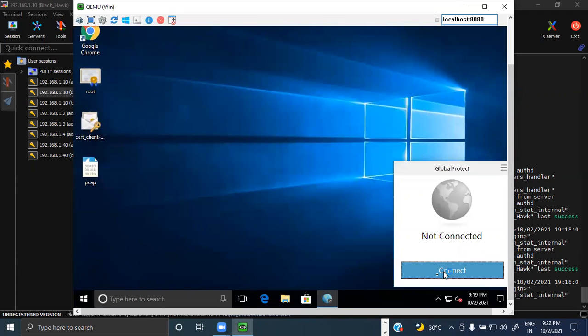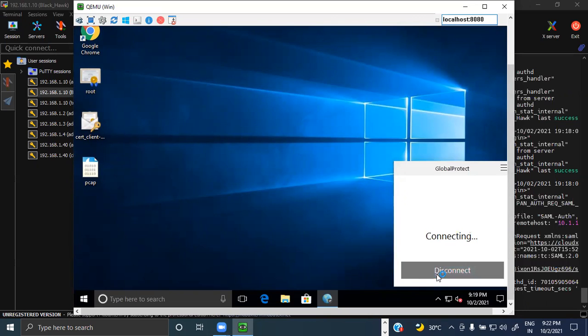So guys, please make sure that your time is correct on both the machines, firewall and your system. If there is a time difference greater than 60 seconds, your authentication will fail with error code 1.